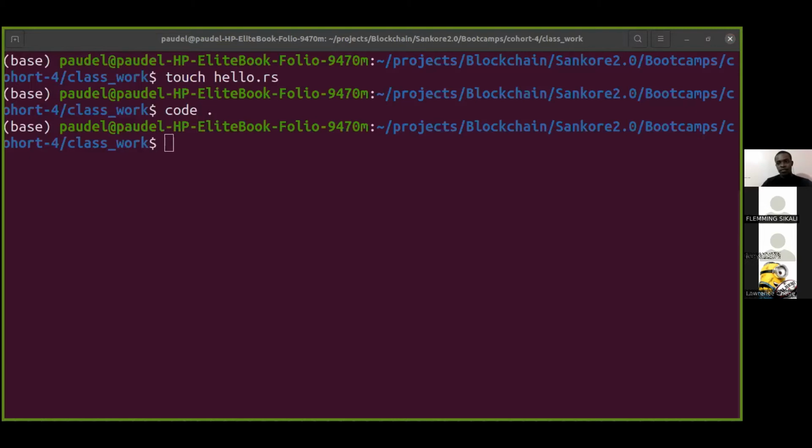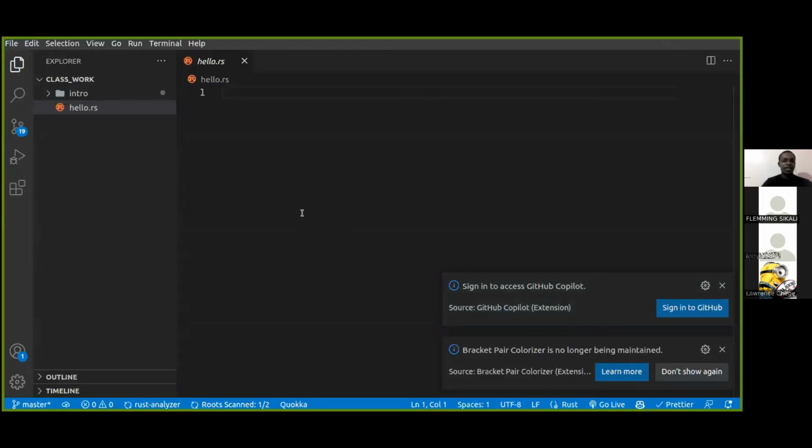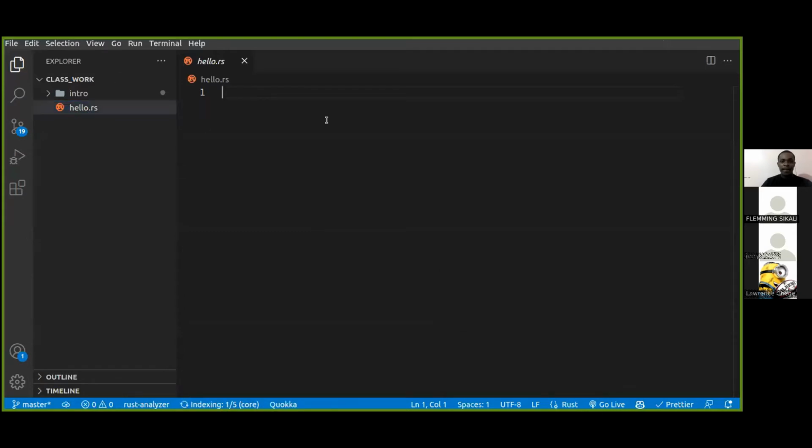Oh, I think you guys are unable to see this. Let me just share this. Okay, so here we are. I just opened the file we created from our terminal in VS Code. So it's apparently empty. I've not added anything to it.